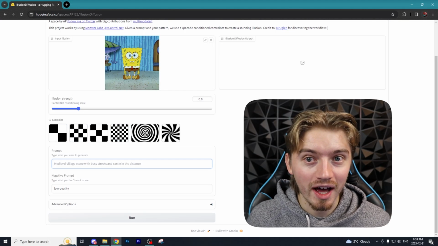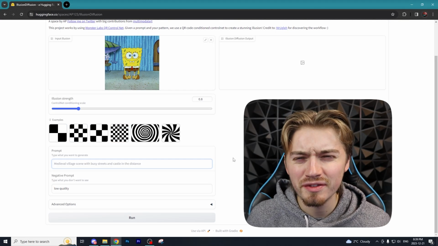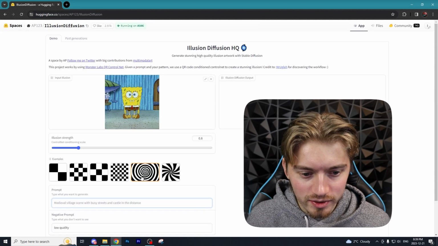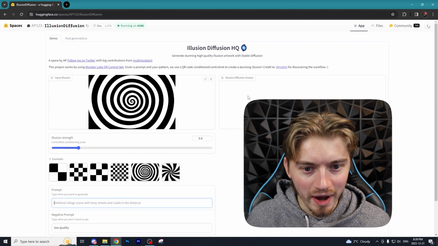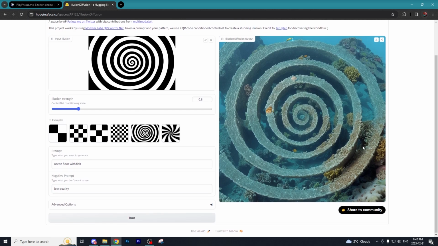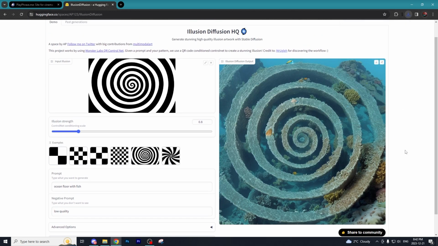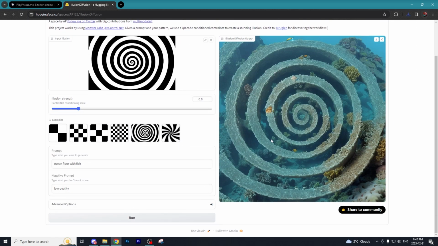The next tool we're going to be using is called Illusion Diffusion, and I've actually made a YouTube video on this tool before, but basically it's a way that you could hide QR codes and images if you squint your eyes. Now we're not going to do that. We're just going to create a spiral photo here, and if you squint your eyes, you can see the spiral formation on this AI generated image.